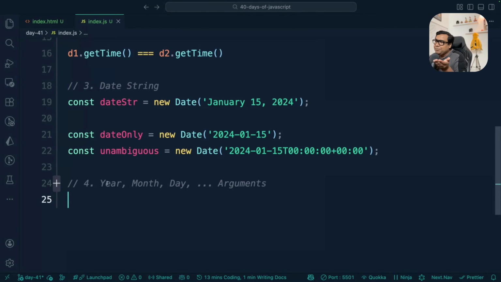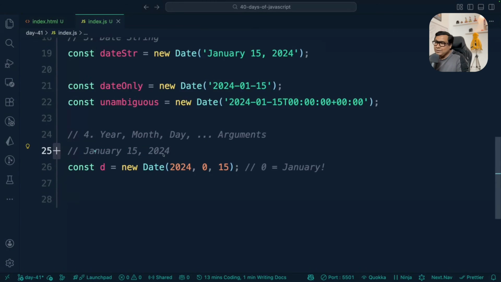For example, month starts with an index. It means January is 0, December is 11. This is the month index. So you have to know the month index, day index and all this, and you have to pass those indexes, not the actual name, to construct the date. For example, if I want January 15th, 2024, I'll be passing 2024, the actual year. January is 0 because the first month starts with 0, and then the date is 15. Month index is something that you have to remember.